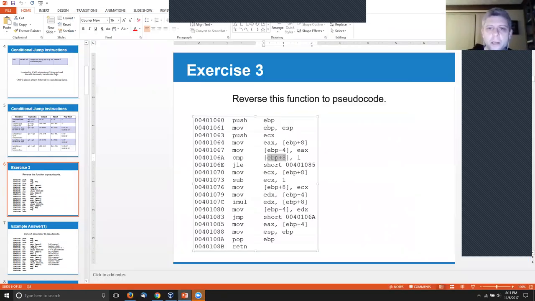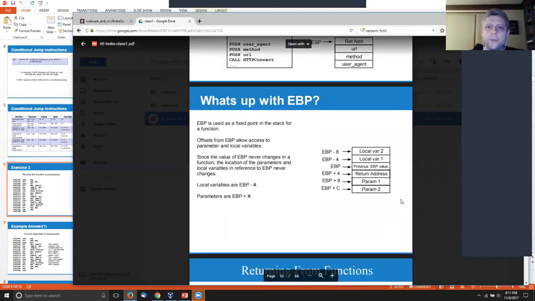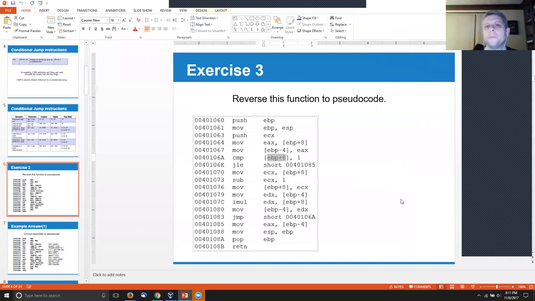Anything plus the base pointer is a parameter, and anything minus the base pointer is a local variable. So what we have here is a compare of EBP plus 8, which means that it's a parameter, as we see here. So it's the first parameter, and it's being compared to 1. So the question again was, why is a signed version of the jump being used as opposed to an unsigned? Chances are the reason is that when the program was compiled, the first parameter was declared as an integer, not an unsigned integer. And because it was declared as an integer in the compiler, it can have a value of probably negative 65535 to positive 65535 or something like that. It can have both negative and positive values.